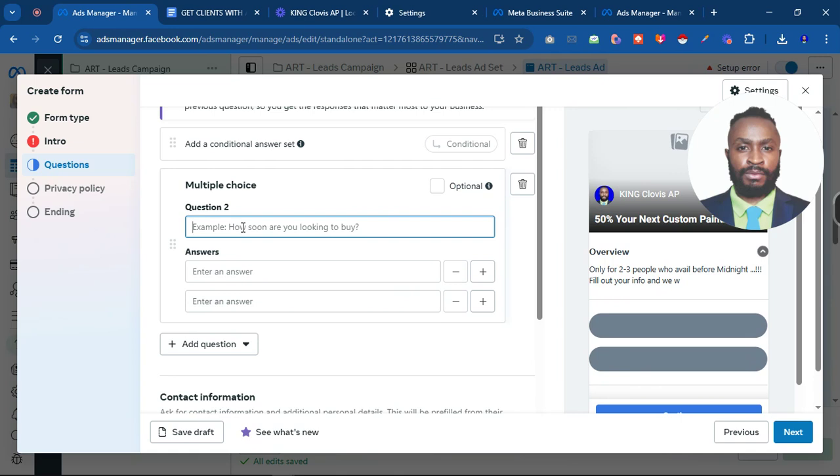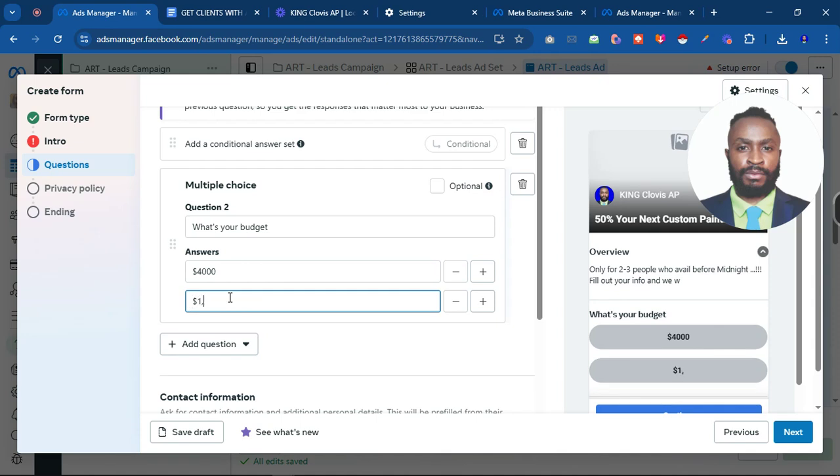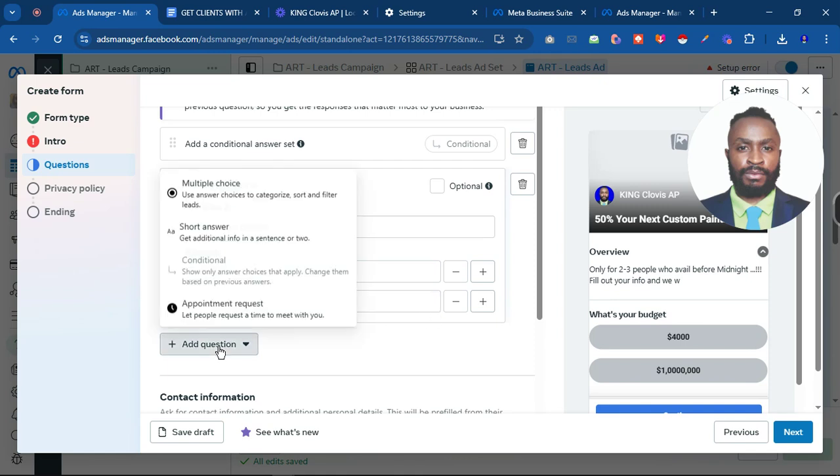So you put something like, what's your budget? You put, say for example, 4,000, whatever, up to 1 million. Feel free to put anything like so, anything that sounds okay.